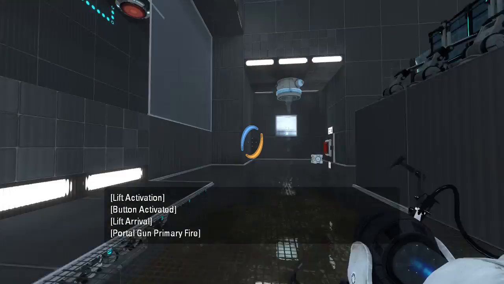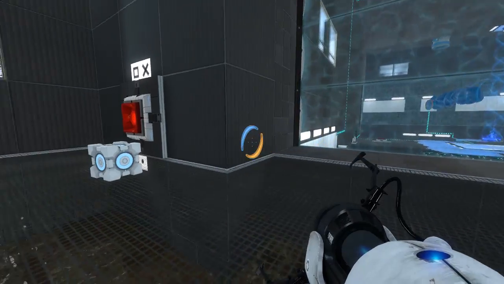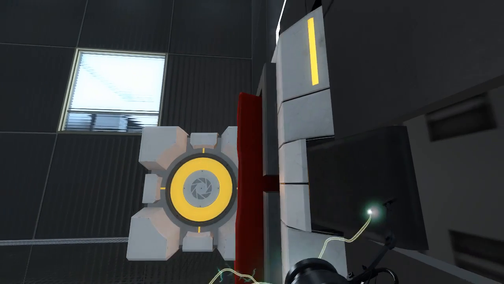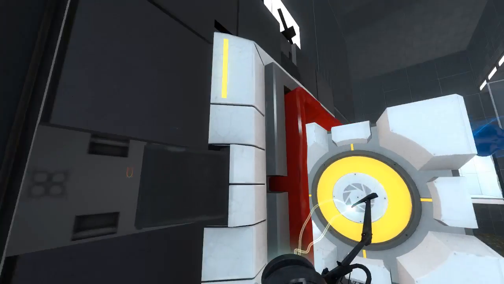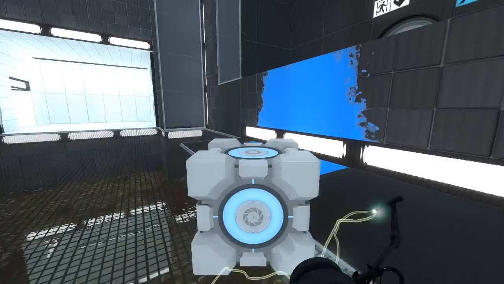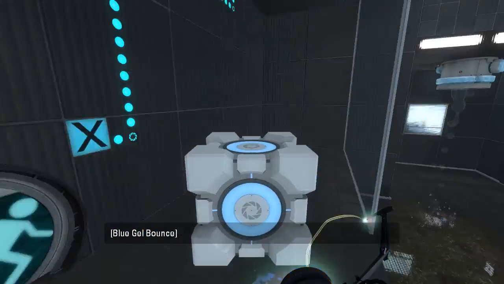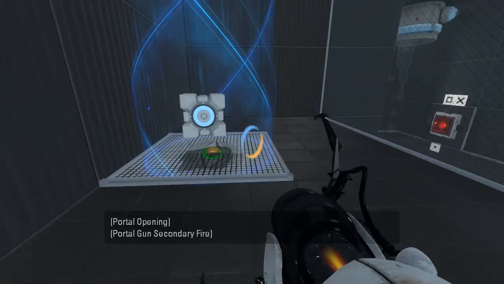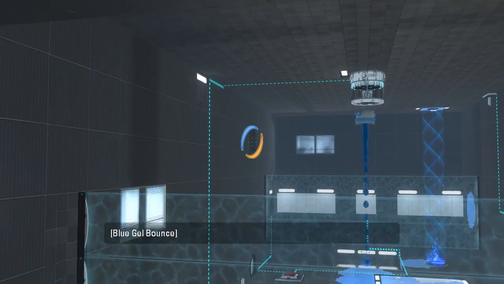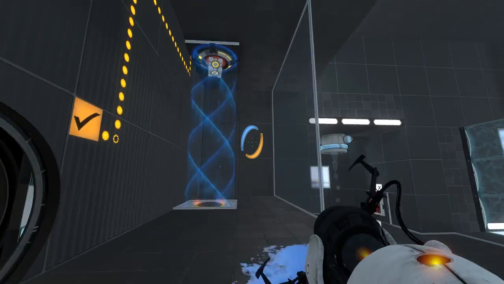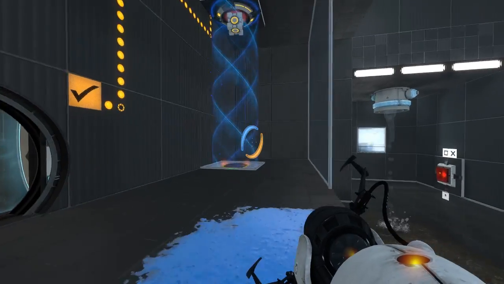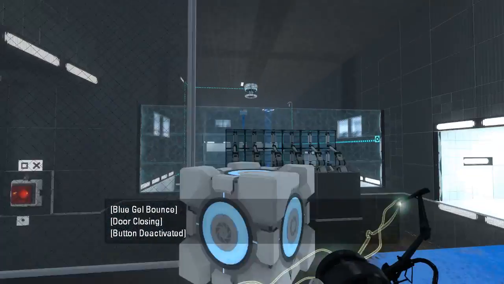Alright. Now all we have to do is wait with this cube. Excellent! Awesome. Alright, so now, we go up here. And let's just have a little discussion about this optional companion cube, right? When does it open? Well, it looks like it's open right now, actually. Is that a result of that, or...? Still open?